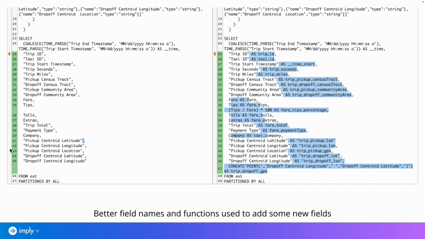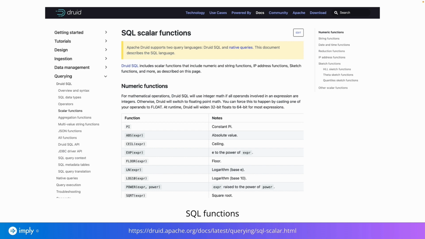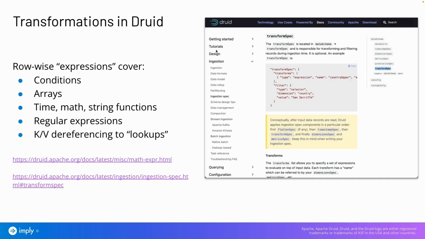There are two functions: one that calculates a tip percentage, and a concat that produces a point from latitude and longitude to match another field that's already in the data, the pickup centroid location, which is already in point format. If you're using the insert batch method in 24 and onwards, like the script here, you'll want to check out the SQL functions list. If you're not using insert, check out the transformations that are available at ingestion time in the Druid documentation.